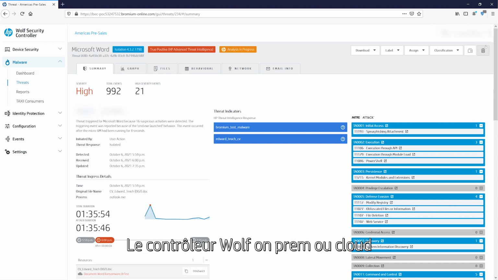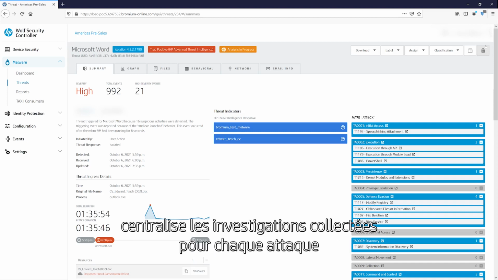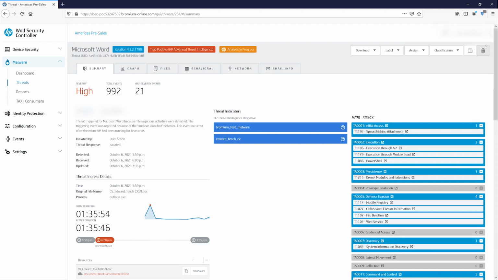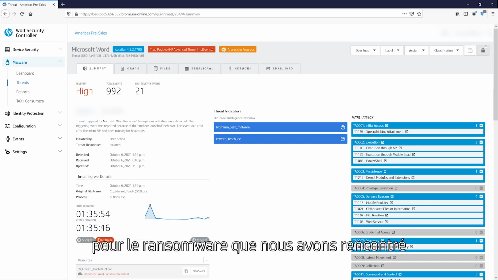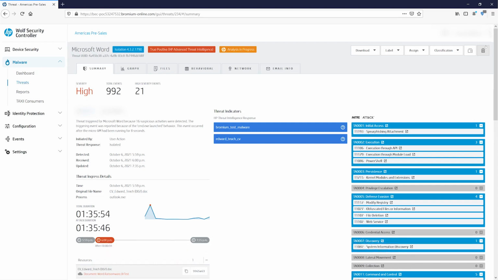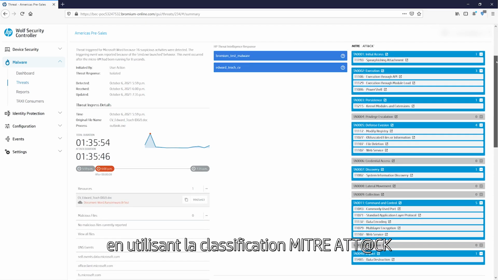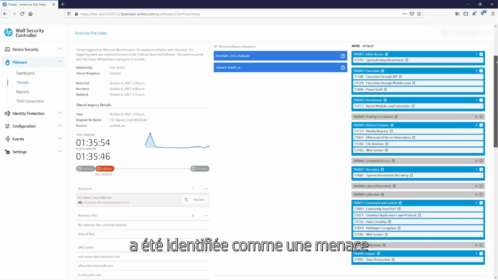The cloud-based or on-prem Wolf controller centralizes forensics collected for each attack that executed on the endpoints. It's effectively a distributed sandbox that requires no infrastructure or separate dedicated solutions. Let's take a look at the report for the ransomware we just encountered. The summary view organizes the malware actions using the MITRE ATT&CK framework and gives you a summary of why the task was marked as a threat in plain English.